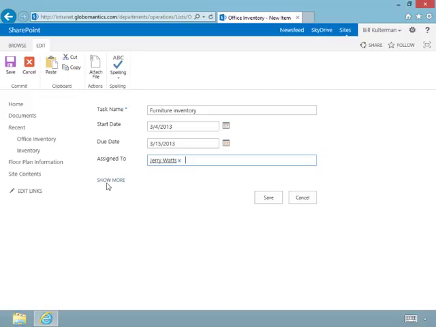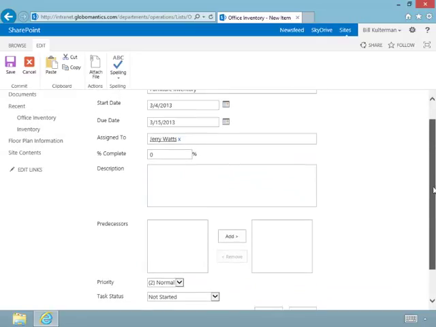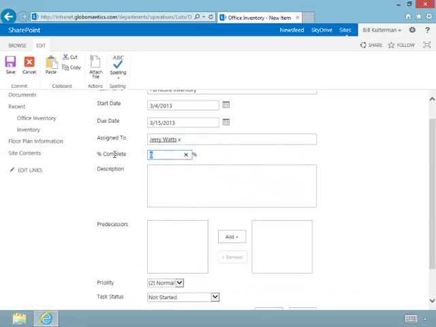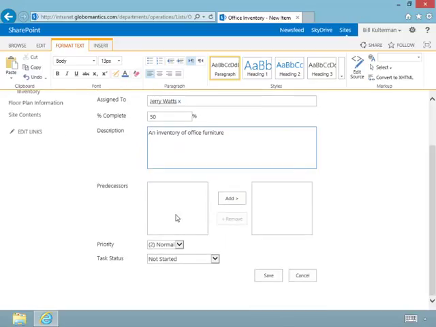Now, over here, you see we have a section that says Show More. Let's click that, and we have a few more options that we can fill out about this task. Now, for one, I happen to know that Jerry is already 50% completed with that task, so we're going to mark that down. We can add a description, an inventory of office furniture, predecessors. Now, we have the ability to list tasks that have to happen before this one can take place. Now, this one we don't have any predecessors, so we're not going to have anything to add, but we'll see in a future task that we are going to be able to add those.